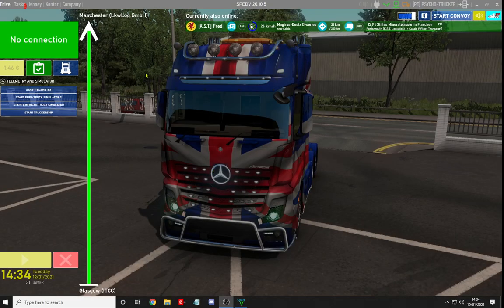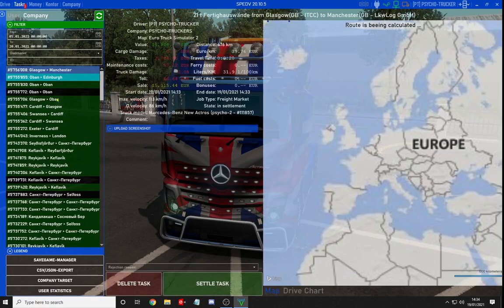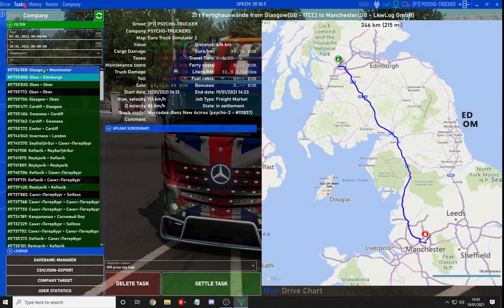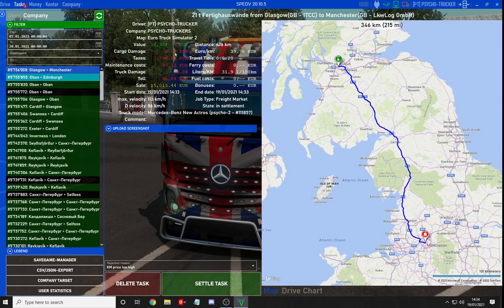Right, back on the spedv screen here, you'll see I've done a freight market job. At the top here in tasks, we now have a red 1. So we just need to go in there. There's the task there, Glasgow to Manchester. Tells you all the bits, the costing, everything like that. As you can see from this one, value was 18,000, we made 15,000 from it.